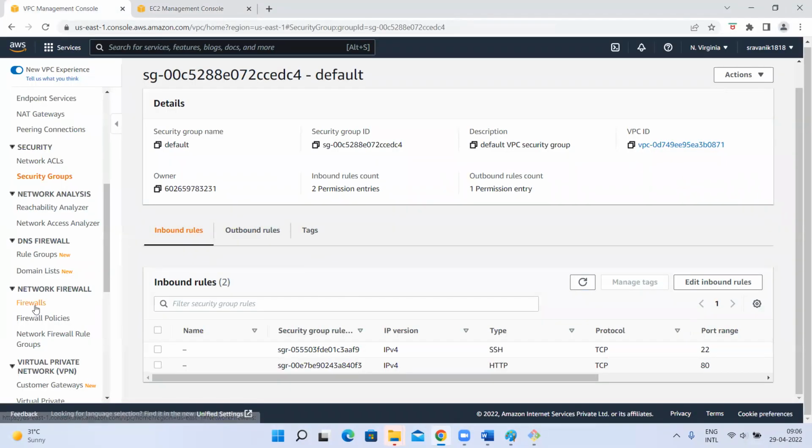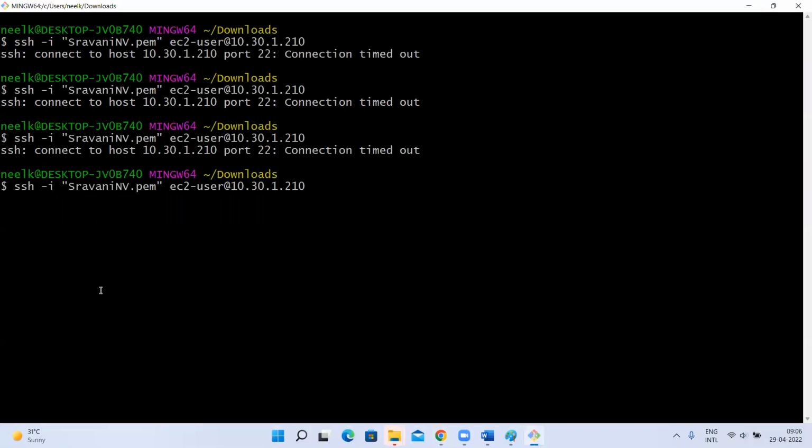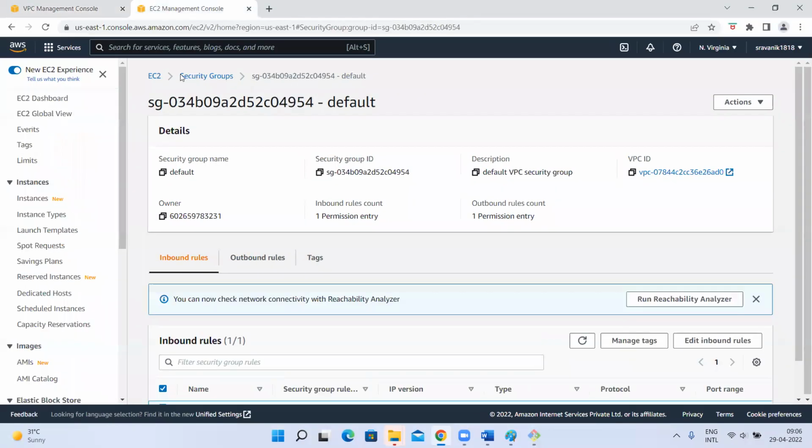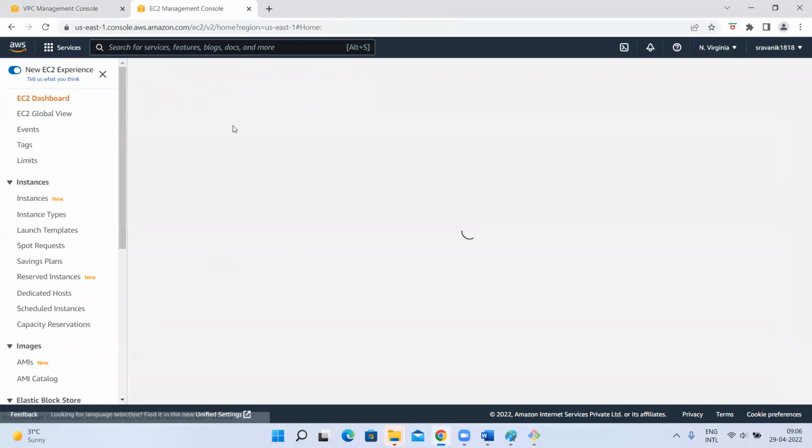So I was saying that these are optional firewalls. This is the firewall option if you want to use it. Okay. Still it is not connecting. Okay, let me do one thing. I'll change the security group of the instance.